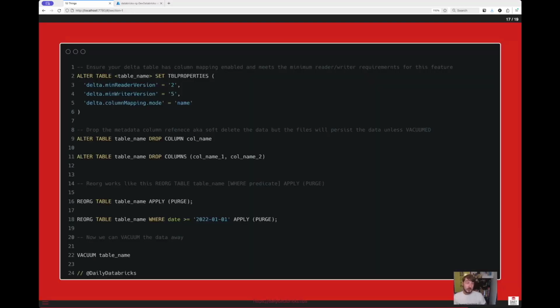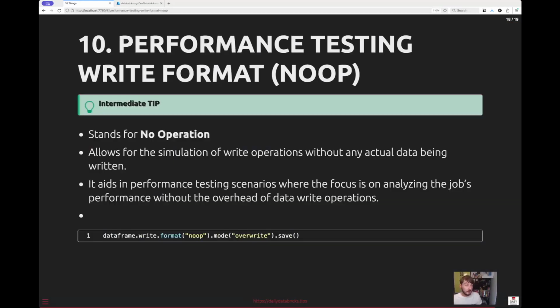How that works: alter the table with a column mapping mode, and then basically use your normal alter table features, and it will do what you want it to do. Really easy and useful. Finally, right, tip number 10, performance testing, right?